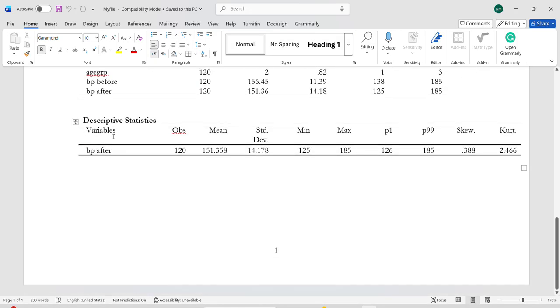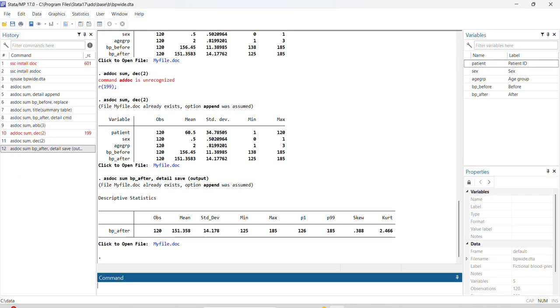So now here you can see that it has shown the results only for BP after. So this is how you can do all the things, and this is how you can save your result in a Word file.